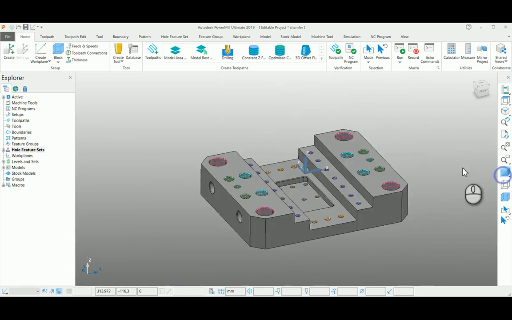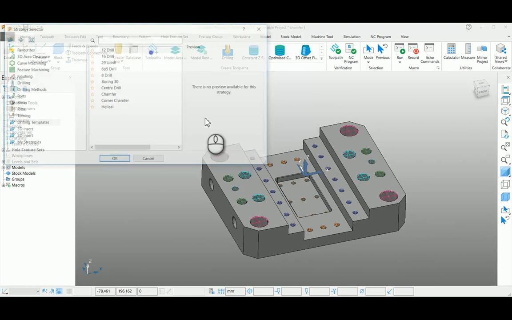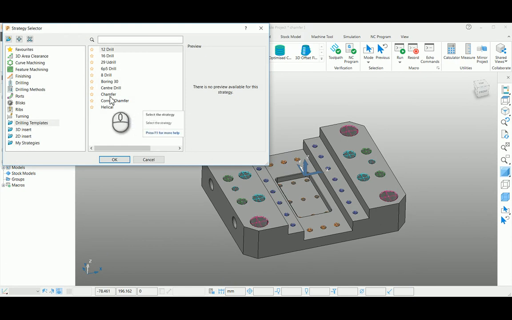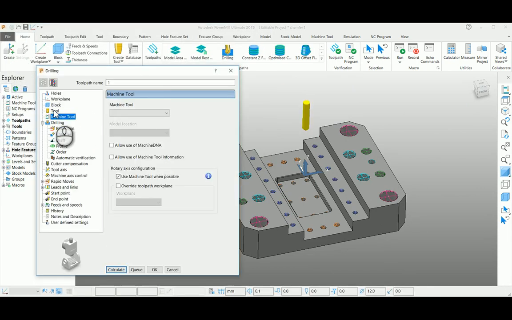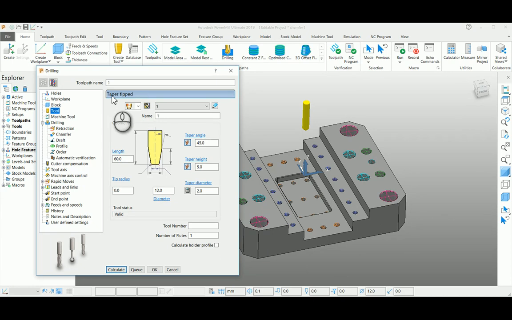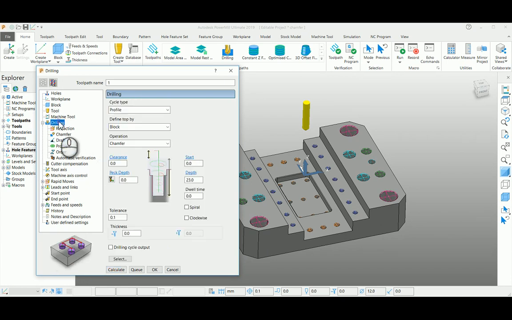So I start going to create chamfer toolpaths. I already pre-created my drilling toolpath template. So I just select the chamfer toolpath here. Here I have my tool as a taper tip with 12 mm diameter, taper height as 5 mm, angle 45 degree, and taper diameter 2 at the bottom. If you come to the drilling page, I had selected cycle type as profile and operation as by chamfer.